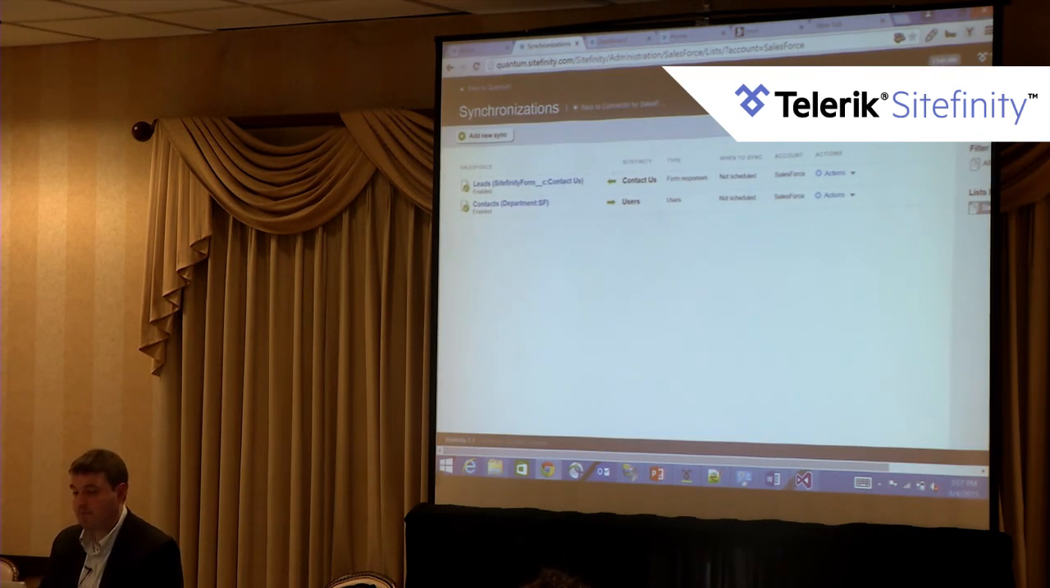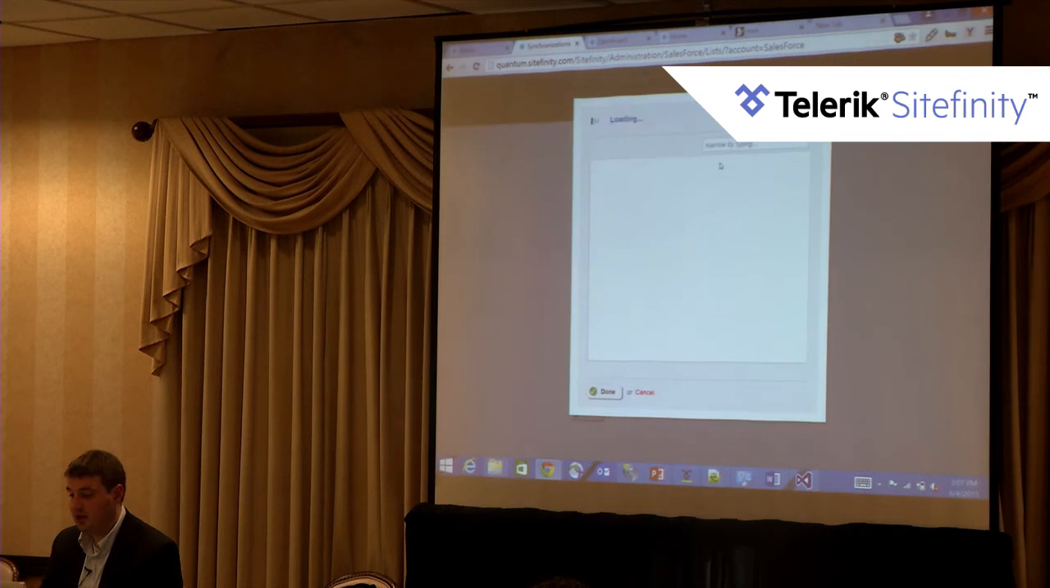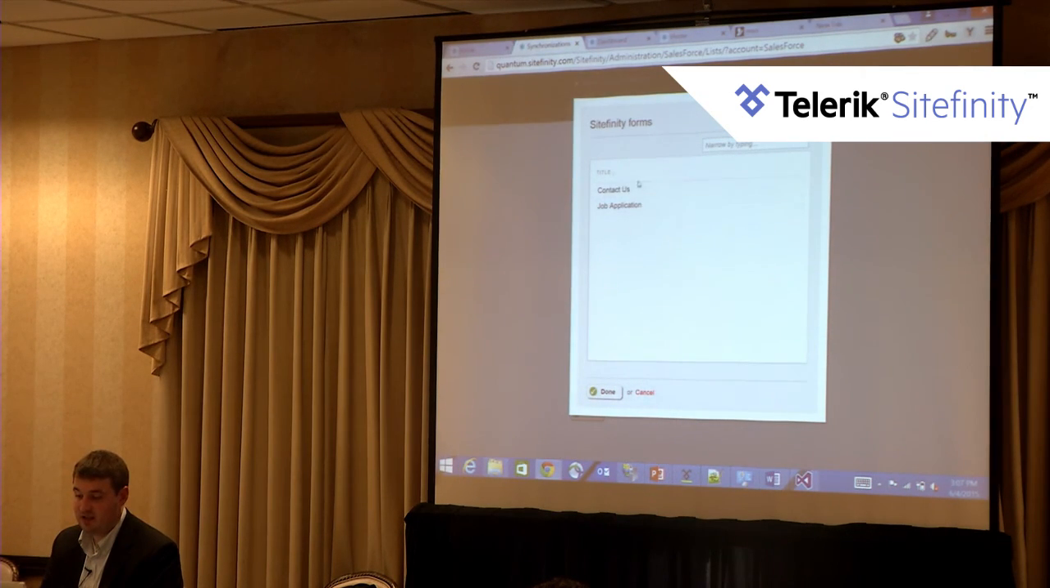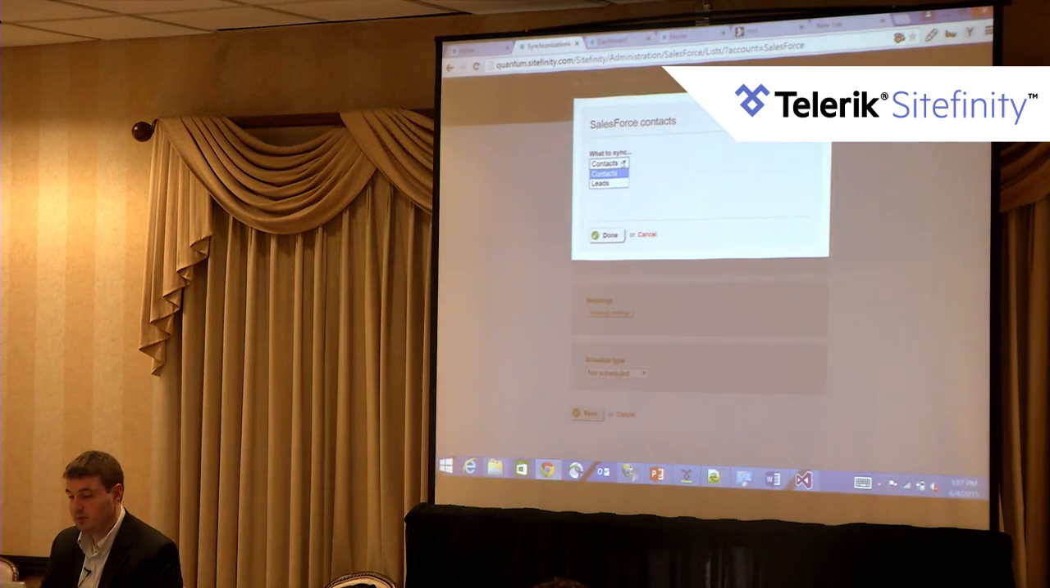So we have our contact us form within Sitefinity syncing to our Salesforce leads, and we have contacts that are in the department SF, so that have the department field within Salesforce marked as SF, being pulled into our users as a specific role. So when we look at our leads synchronization, all that's set up is just the fact that we choose a form from within Sitefinity. So we currently have two forms in this instance, contact us and our job application. We choose where we want it to go in Salesforce, so contacts or leads.